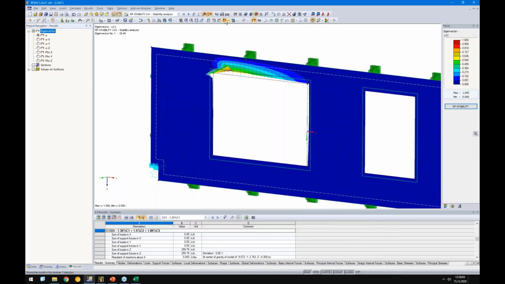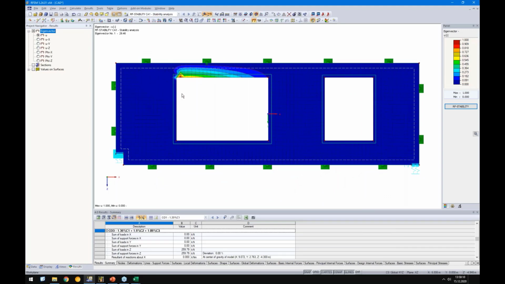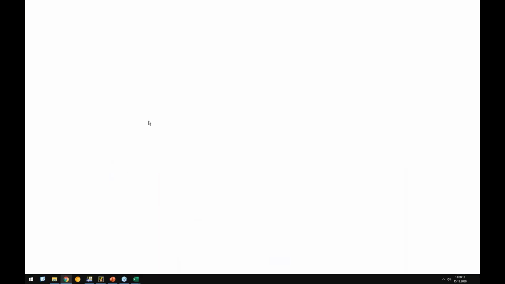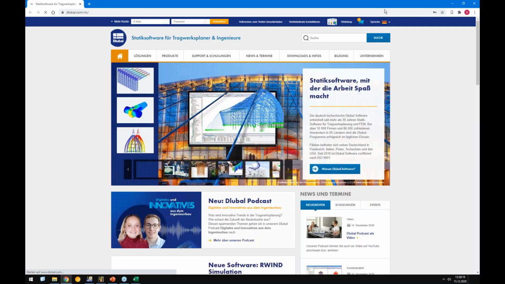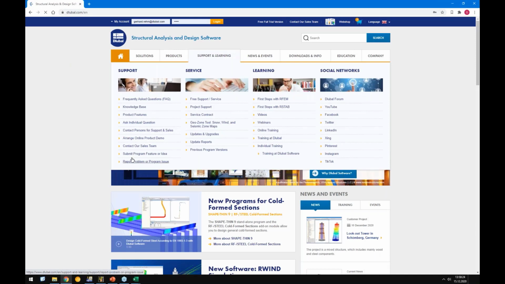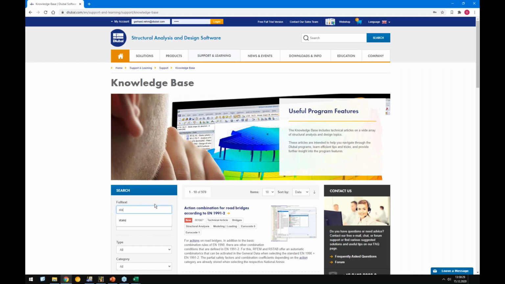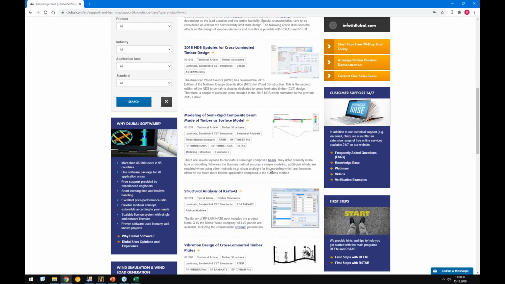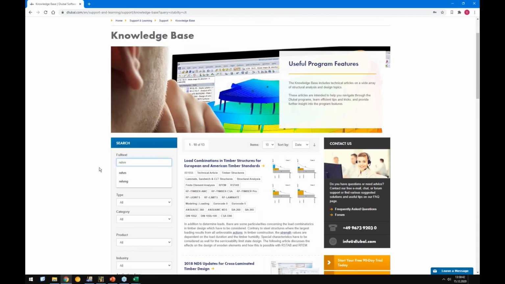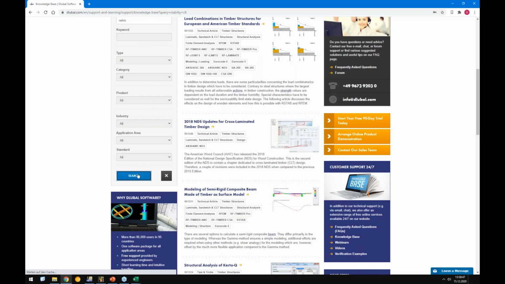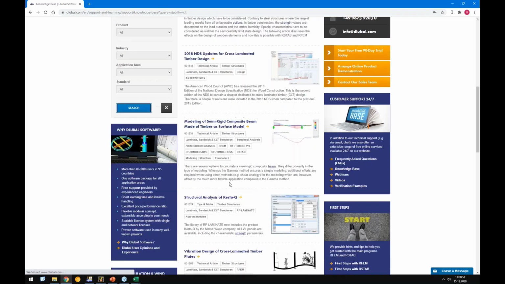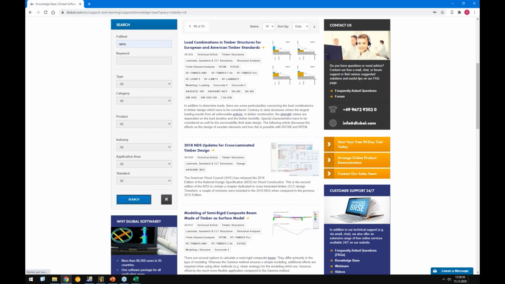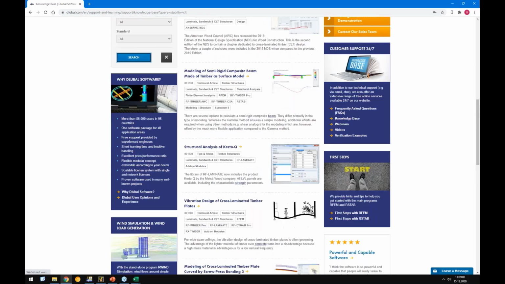So okay, how we deal with stability design for the surface elements I have shown on the website for cross-laminated timber. So simply go to dlubal.com. I need to switch to English, and then go to support and learning, and here knowledge base. I'm not sure if I find the correct keyword. Maybe better to search my name instead. Okay, seems there's some issue with the website. I cannot search for it, but it doesn't matter. You will find this information. If you don't find it, please contact us. I will send you the links afterwards.